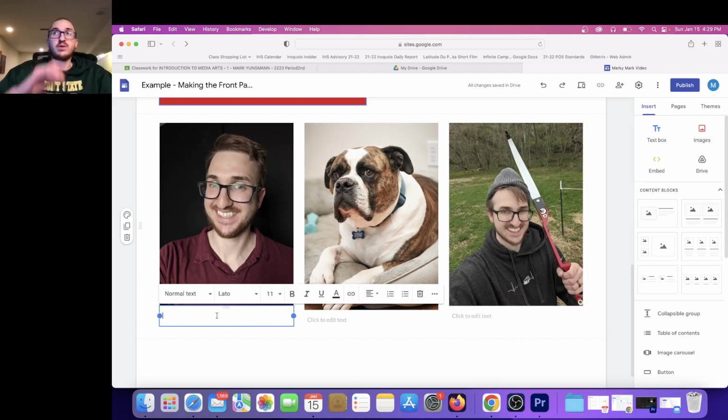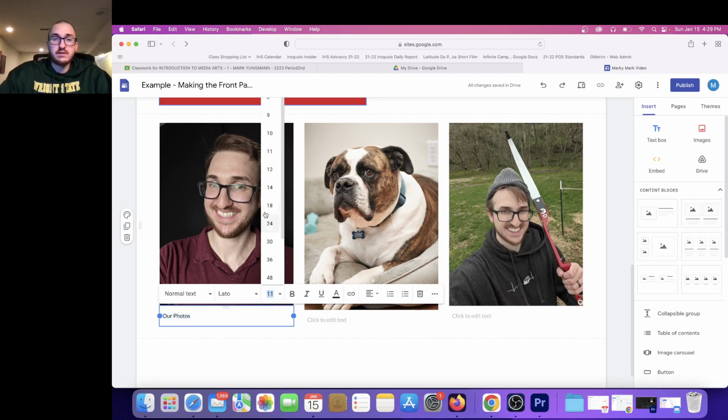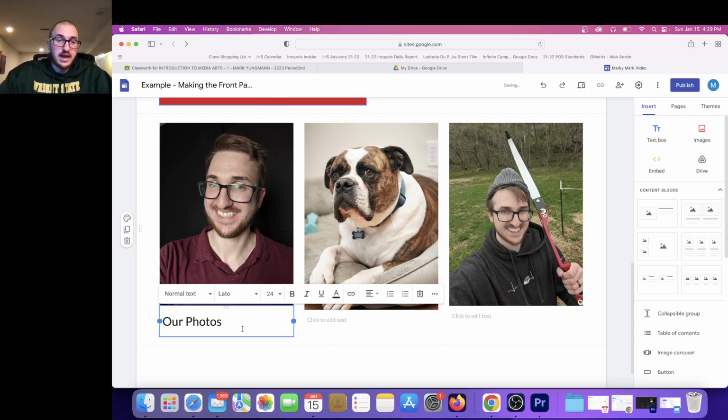Now under this one, we're going to type in our photos. I'm going to select this text, and we're going to change that font size so it looks a little bit bigger. In this one, we're going to select a font size of 24, and we're going to want to center this text by selecting all of our text, just clicking and dragging with our mouse, changing the alignment to center, and we're going to italicize this text as well by clicking and dragging on our text and hitting this italicize icon.